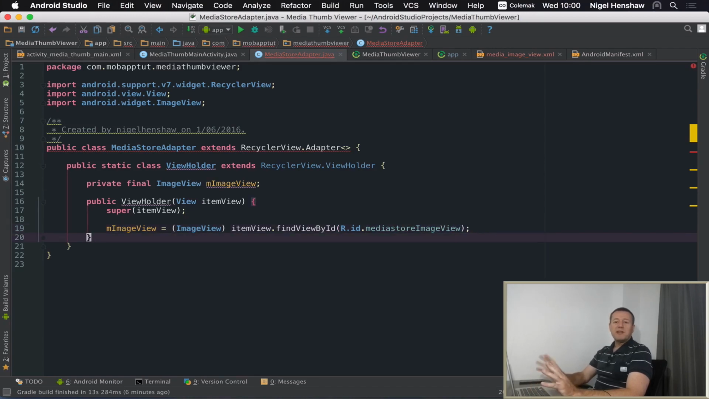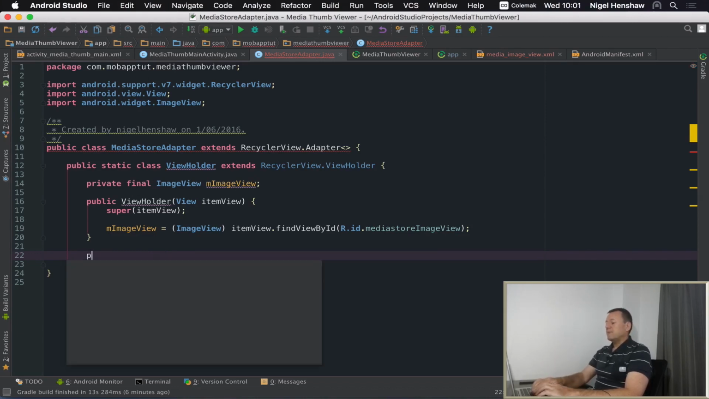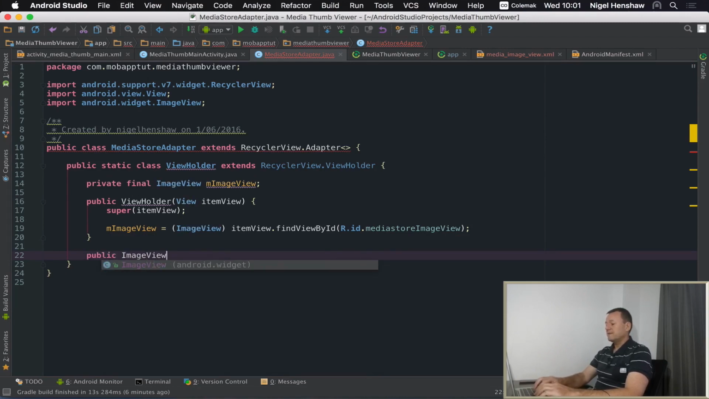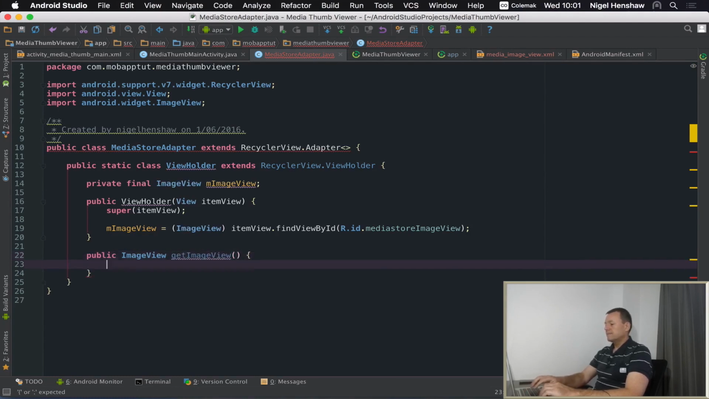And just before I complete this class, I want to put a getter in here, just to return the value of the image view. We've made it private here, but we're going to need to provide it to other methods inside this class. Okay, so we'll make this public. So it's a getter for the image view. It's going to return an ImageView. And let's just call it getImageView. And it's just going to return the image view as such. Okay, that's now completed.